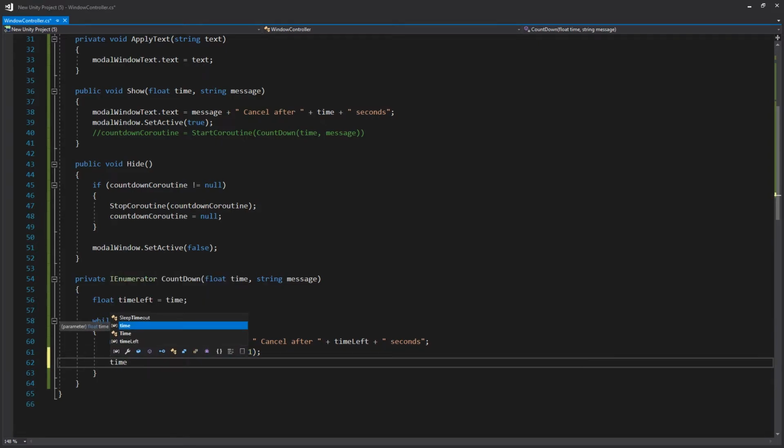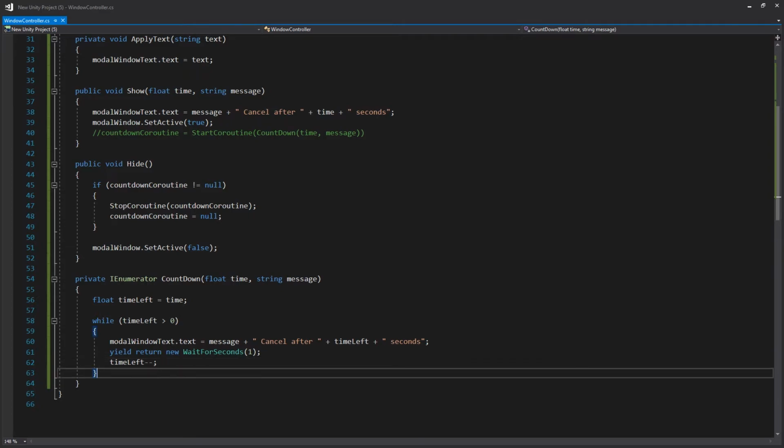And that's where we write time left minus minus. If you want to know more about coroutines or have a more in-depth explanation, please let me know in the comments below, and I will do a video on it.